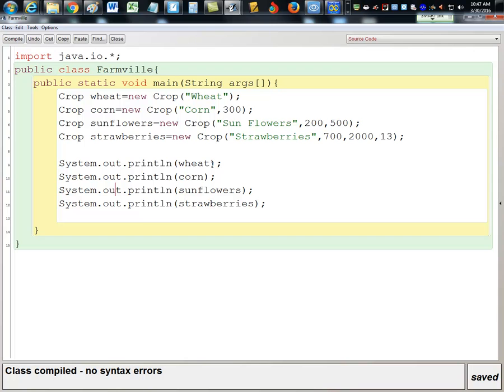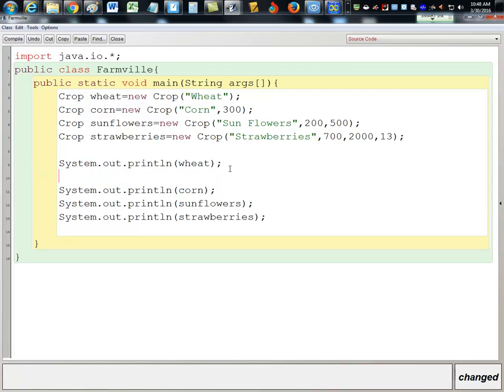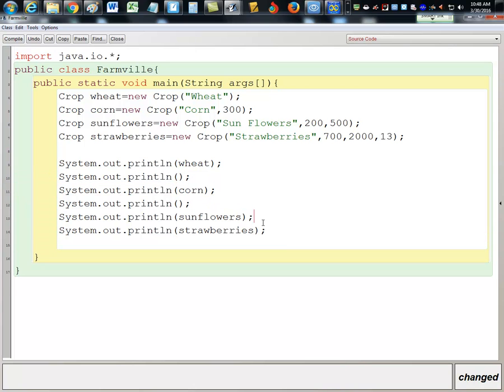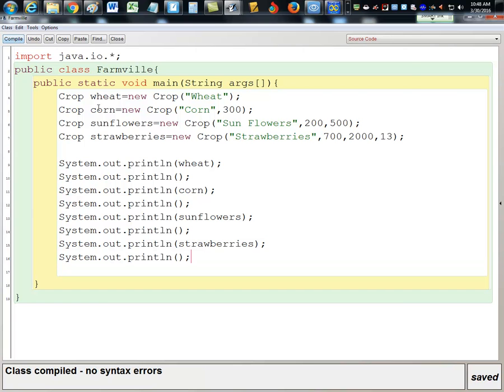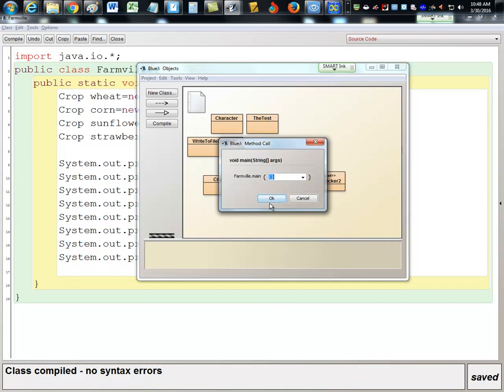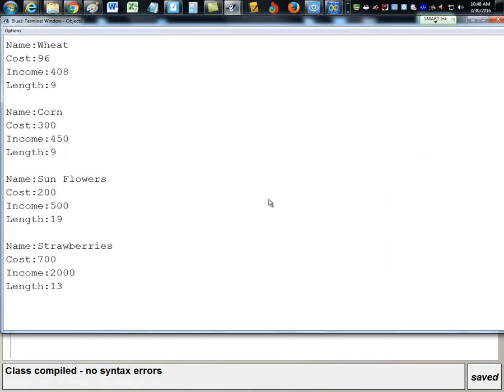Now, what I could also do to make it look nicer, after every line, I could do a print line. And the reason I do that is when I compile and run this, does everyone see how it just looks nicer now? I can easily, quickly read the data.